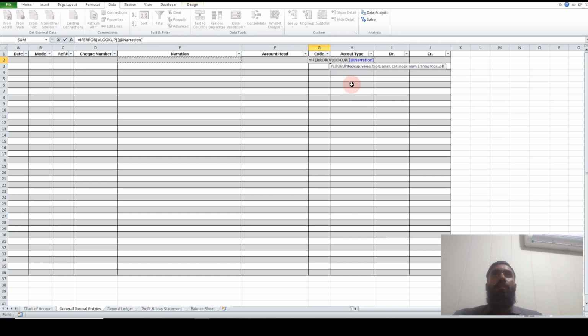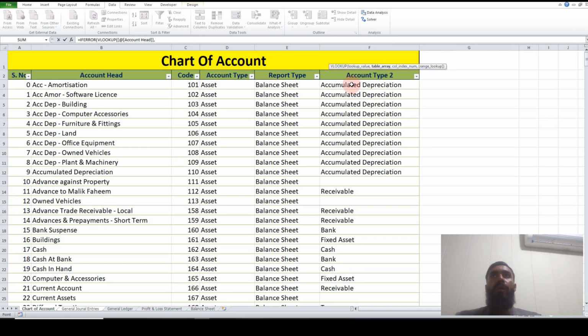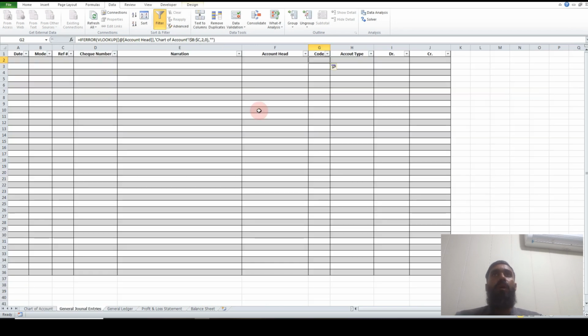cell. Go to chart of account sheet, select column A and B, press F4 for freeze. In column 2, type 0 for false, bracket close, enter. Copy and paste in selected area. Now same for account type.